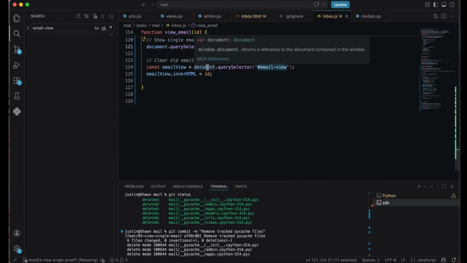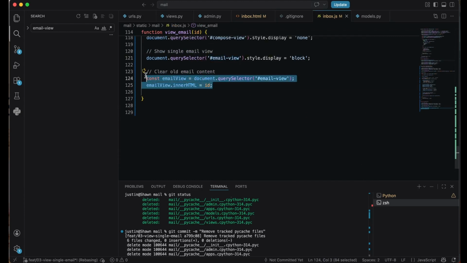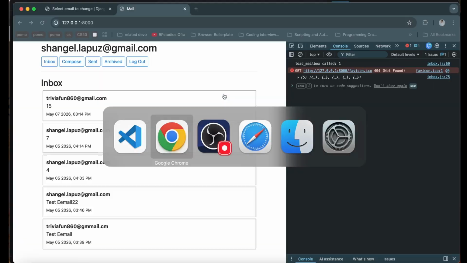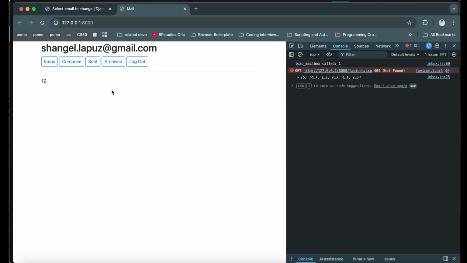Then we reset our old email content. This is actually blank, but since we need to check if we really are accessing what's inside, we put this as IDs.